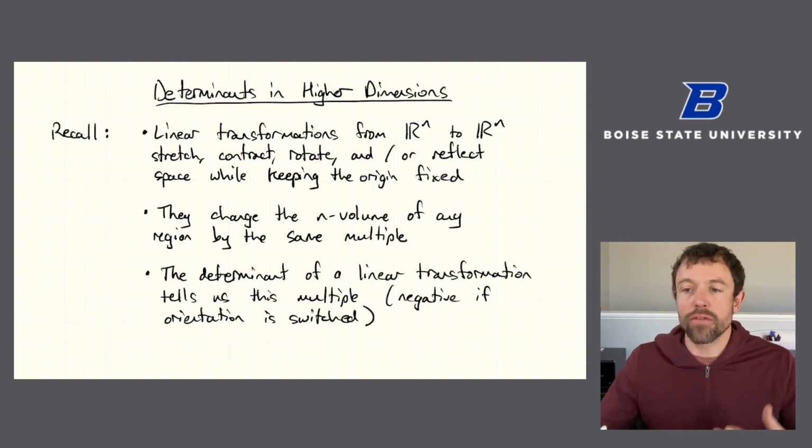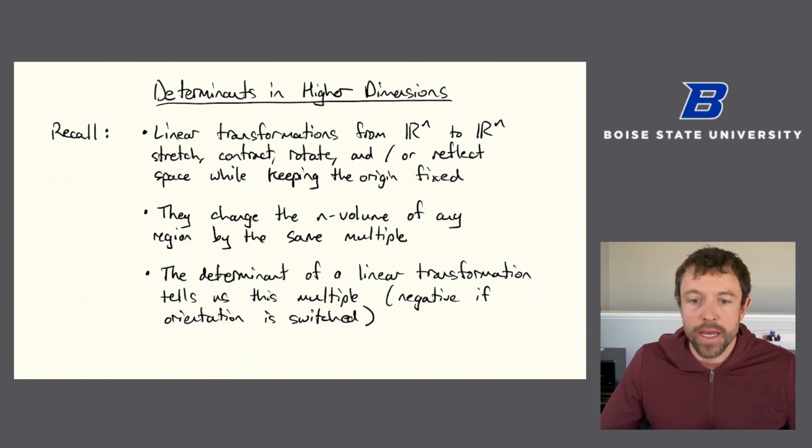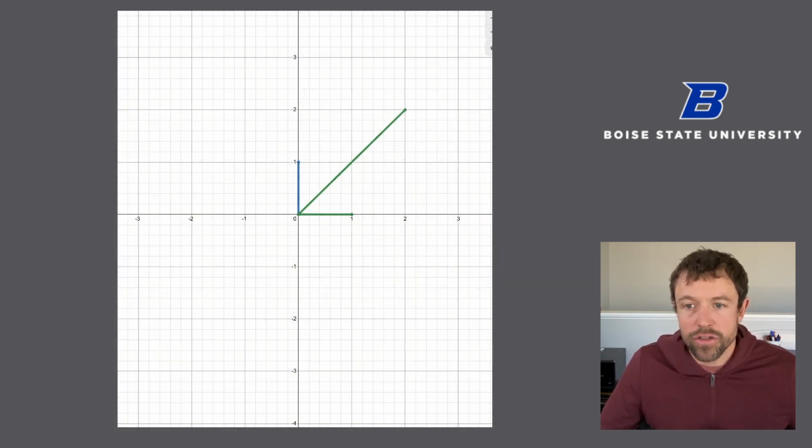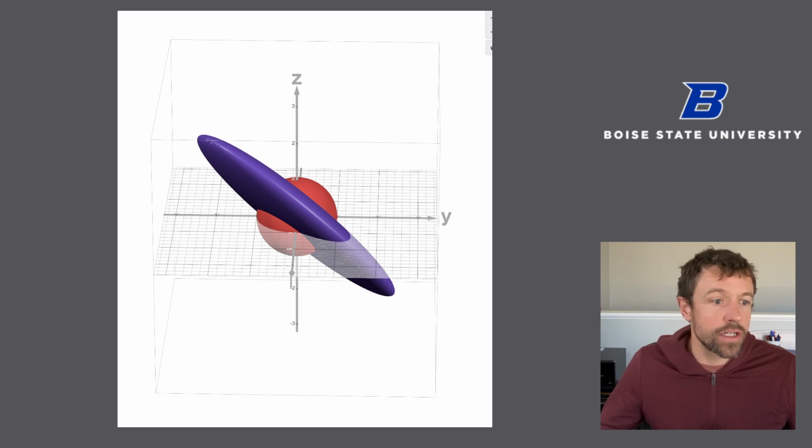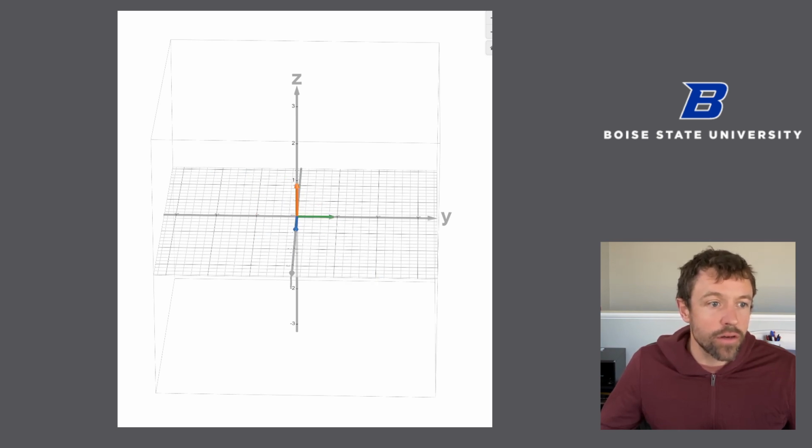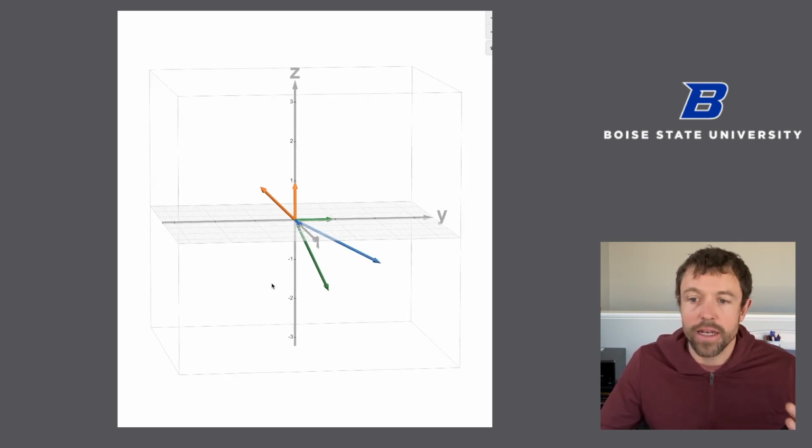And so if you have a single reflection, that's going to switch orientation. Back to our examples, this linear transformation, defined by leaving the blue vector in place and sending the green vector to this longer vector, doubled all areas and doesn't change their orientation, so it has determinant 2. And then in 3 dimensions, when we mapped our standard basis to these 3 vectors, we tripled all volumes, but also switched the orientation. So this linear transformation, the matrix corresponding to it, has determinant -3.